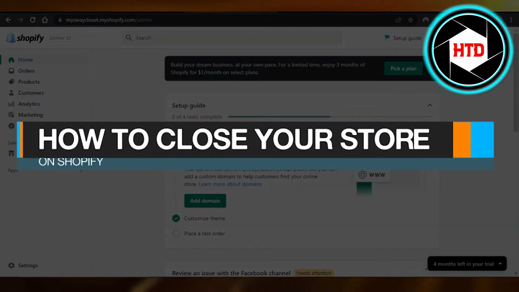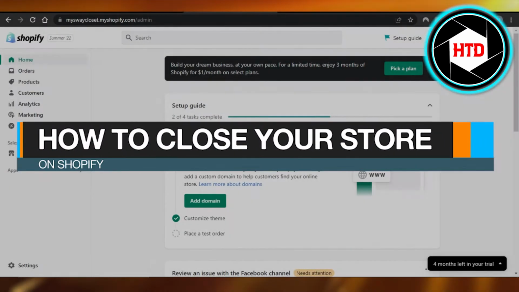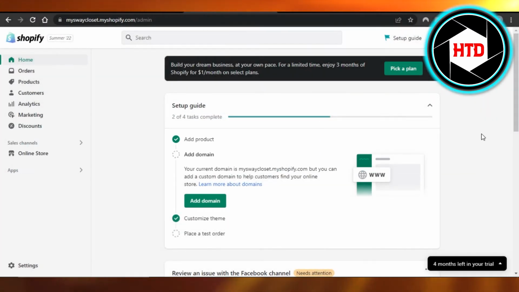How to close a store on Shopify. Hi guys, welcome back. Today I'm giving you a quick tutorial on how to close your store that you have on Shopify. So let's get started. First, what you have to do is you will simply open up your Shopify admin and you will get right here. So we can actually close our store if we want to.